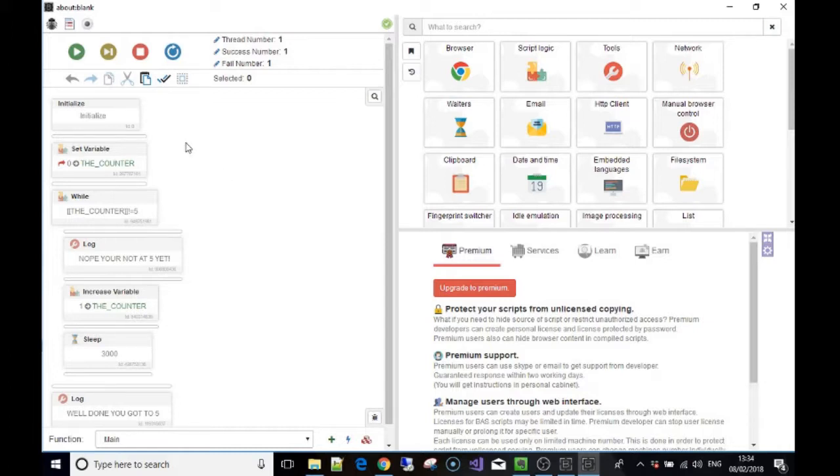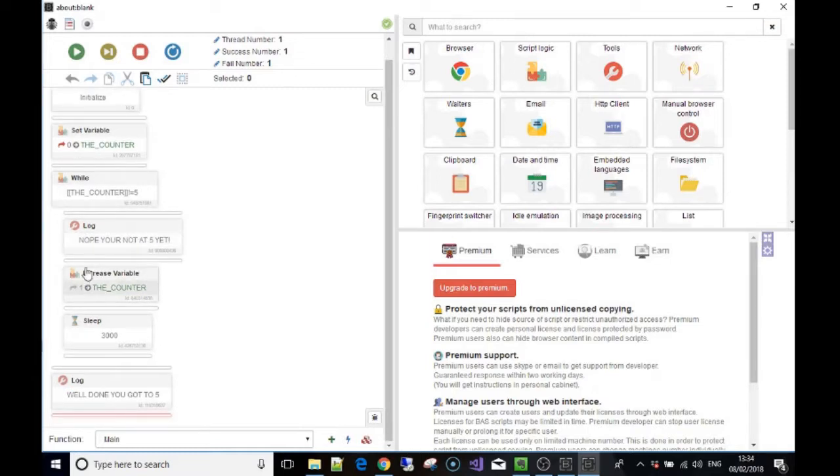I've done you a really quick showcase, so you can see a while statement in action, and you'll see it's very much like an if statement. So all I've done is I've made a variable called the counter and set it to 0. Then I put: while the counter is not equal to 5, then do these actions. The actions it's going to do is just write in the log, nope, you're not at 5 yet, and then increase the counter by 1. It's going to sleep for 3 seconds, and then it's going to check again.